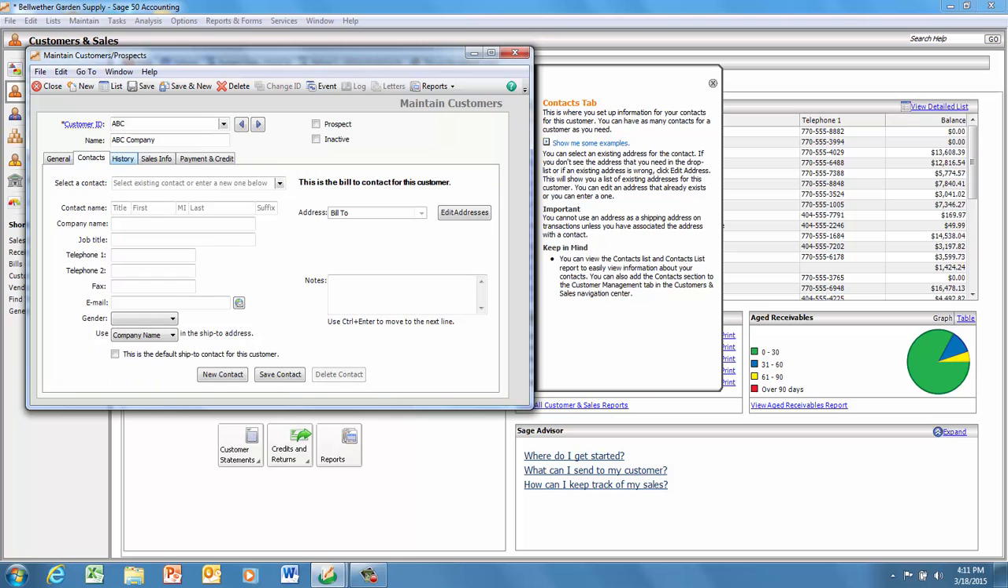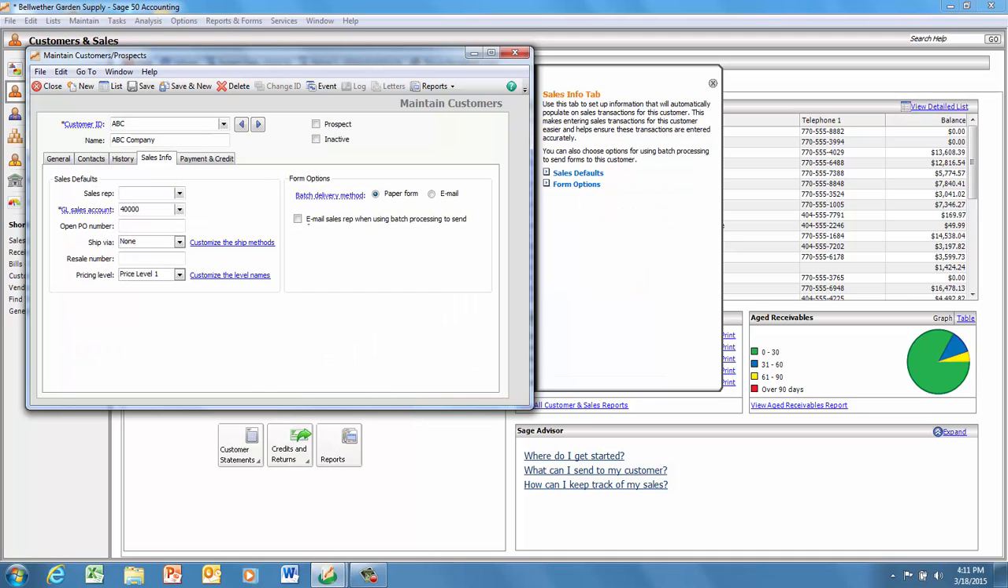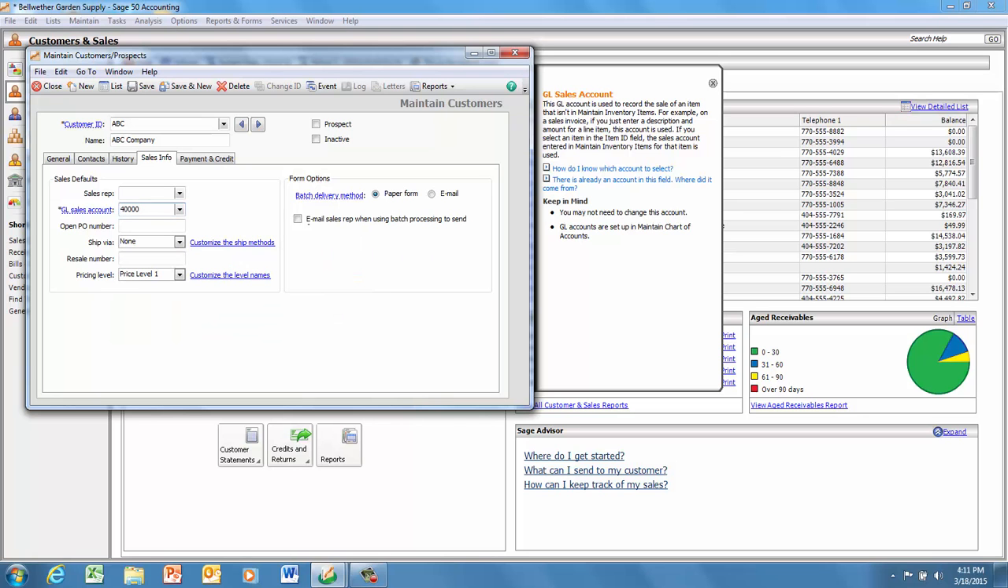We could put in their contacts. And when we get to their history, we'll come back to this in a minute. The sales info, we'll go with the 40,000, but we could also do other income, say, which is 41,000 if they only purchased some weird things. But since they're a retail customer, they're going to be buying our inventory that we have for sale. That would mean that they're in normal sales. Okay?